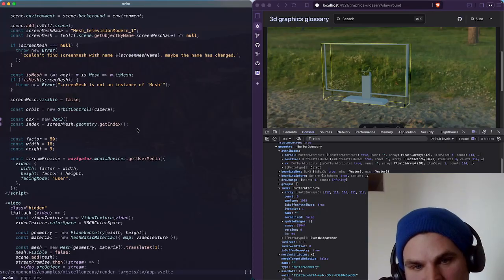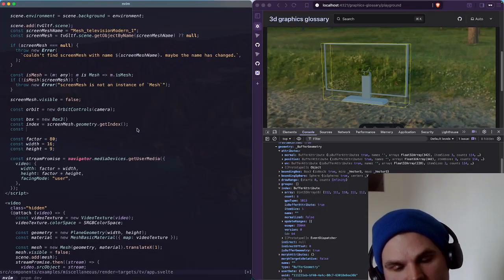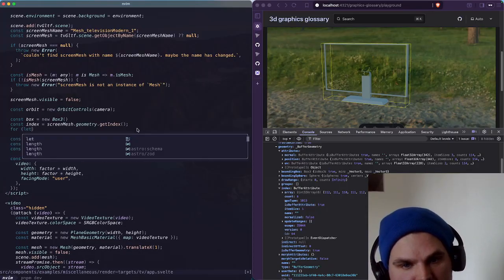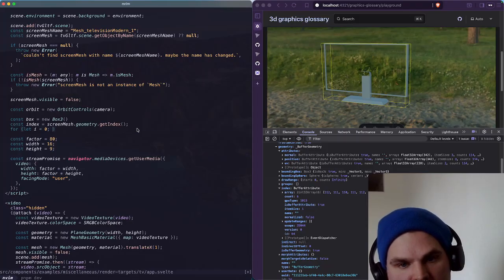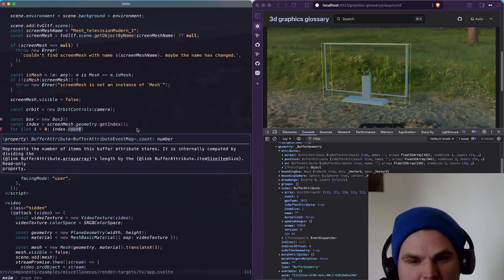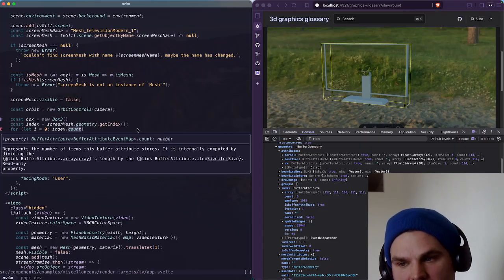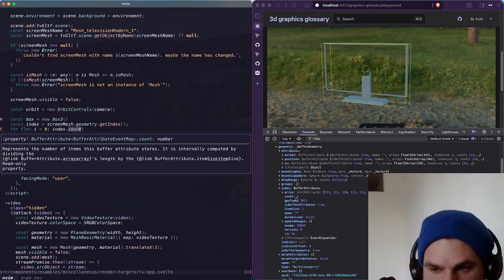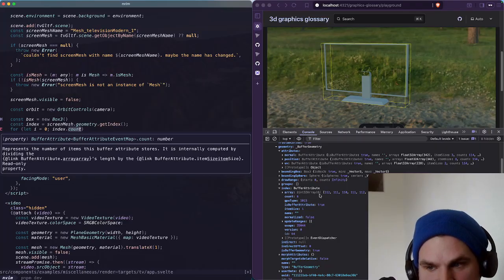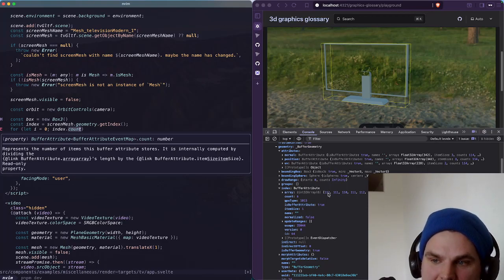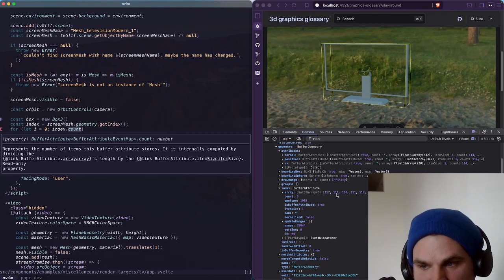Well, we need to loop over that index. So let's do that in a loop. So index has this count property, number of items in the buffer attribute. So this should be 6, and we can see it's 6 here. But you can't just go from 0 to 6 because you need to access this. So 0 to 6 wouldn't make sense. You want to get at position 0, it's 112. At position 1, it's 111.